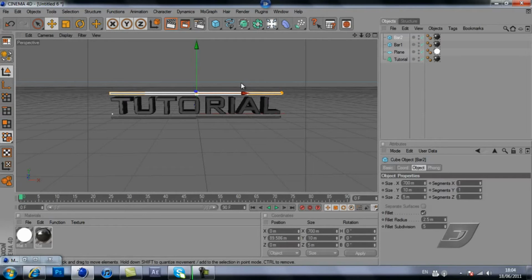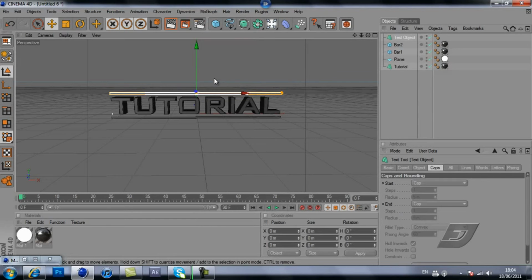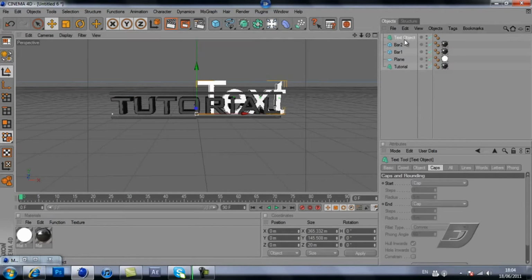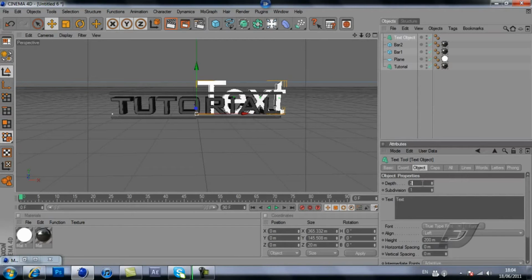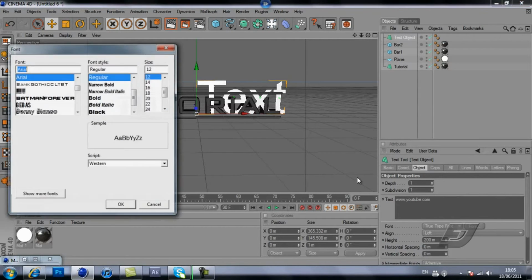That should be fine. Then you want to create a new text object, and you've got your object. Change the depth to just 1, no more. Well, you can change it to whatever you want, but 1 looks fine. Change your text to whatever you like. I'm just gonna put in my URL, but you can do whatever you can find on your YouTube or your URL. I'm just gonna use youtube.com.